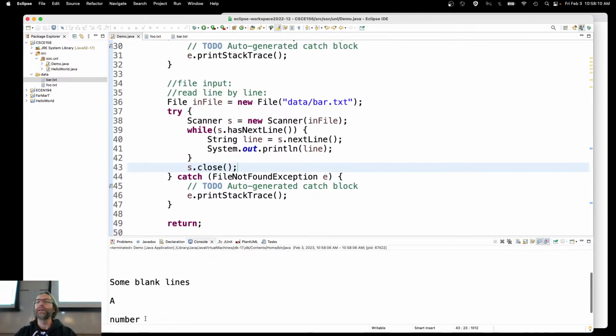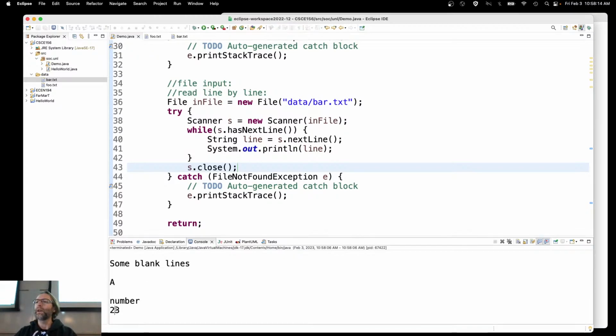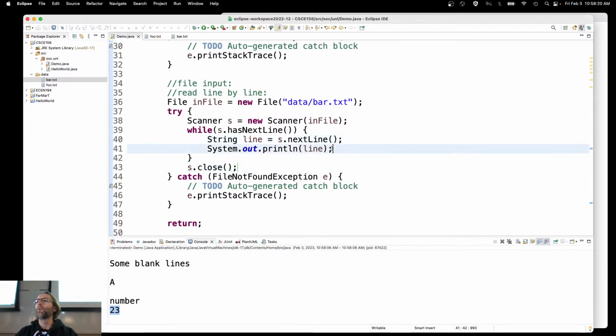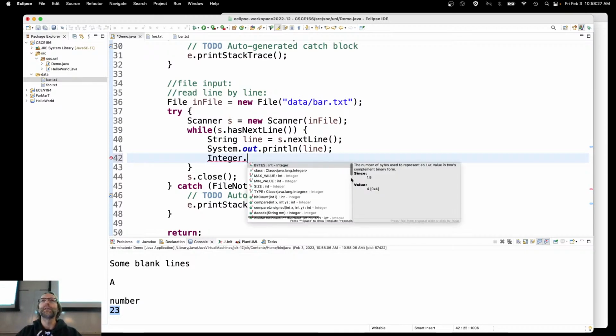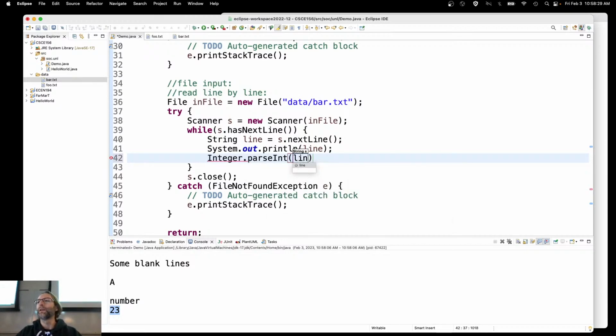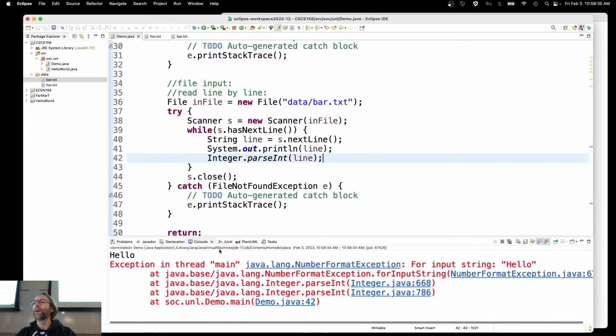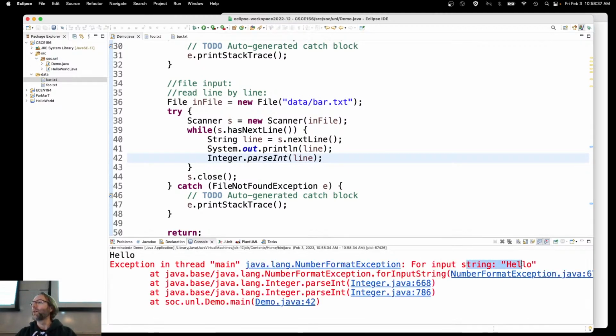A bunch of blank lines, some blank lines, a number 23. Now 23, is that an actual integer in my code here? Nope, it's still a string. If we expect an integer, do we remember how to convert it over to an integer? Integer.parseInt line. Now is that going to work for that first line? Nope. We're immediately going to fail there with an input.